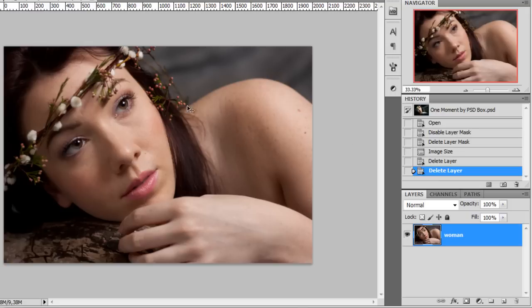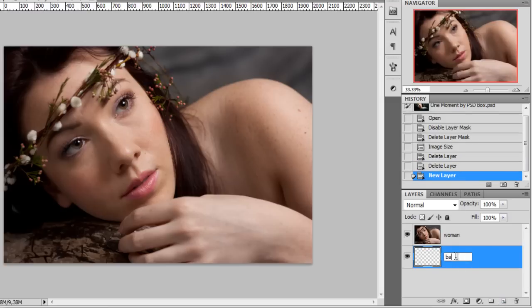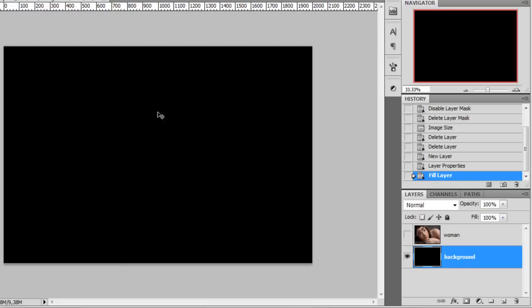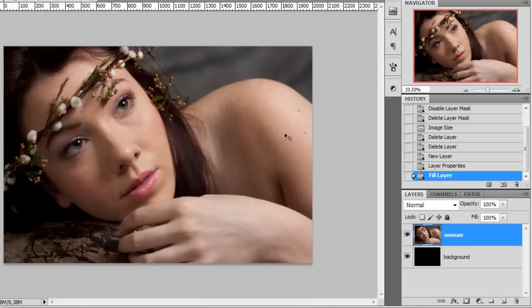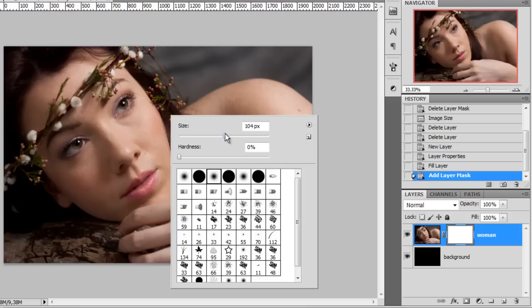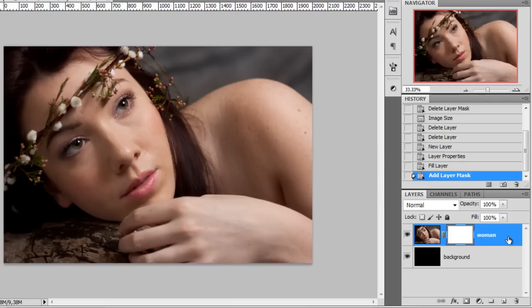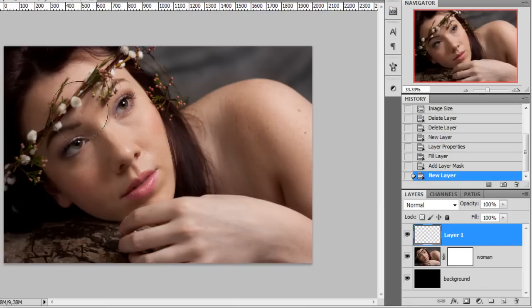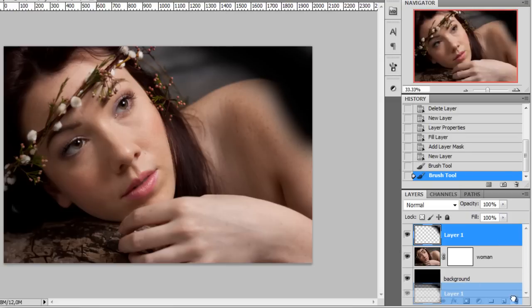So this is the base layer, the stock image, and the first thing I did is switch the foreground color to black, create a new layer. I called it background and fill it with black, just like that. And in order to create those shadows and darkness around the woman, you create a layer mask and get the brush tool. Select a really soft brush, and the size of the brush depends on the size of the image. You can also create a new layer if you want and paint with the brush like that, but I prefer to use layer masks.